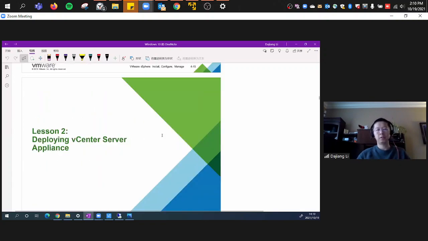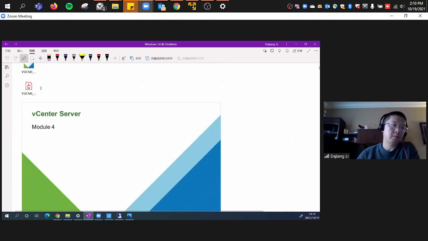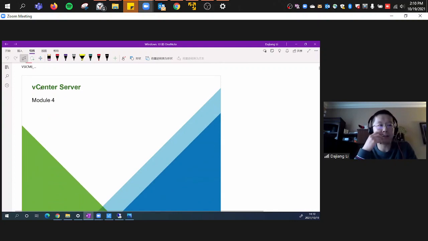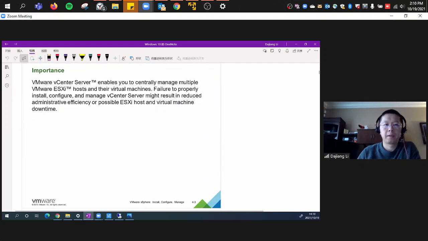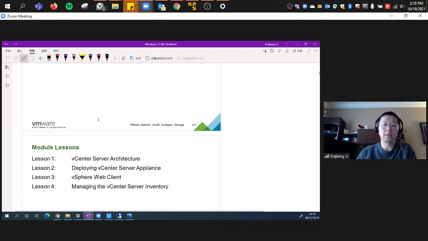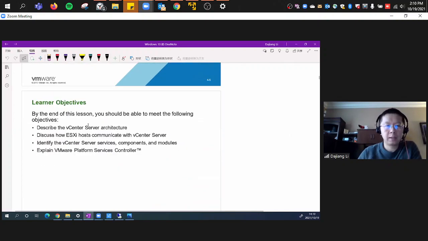Okay, so module 4 becomes more interesting. We are starting to talk about a little bit higher-level stuff. Now we are going to talk about the vCenter Server. Important: VMware vCenter Server enables you to centralize and manage multiple ESXi hosts and their virtual machines. So just to let you know, everything will be centralized.